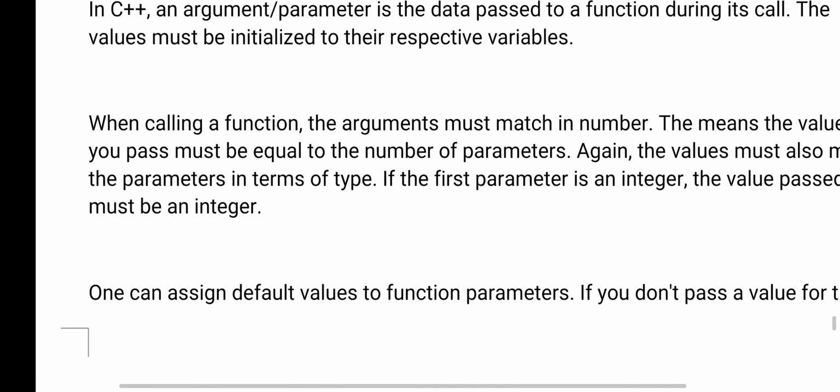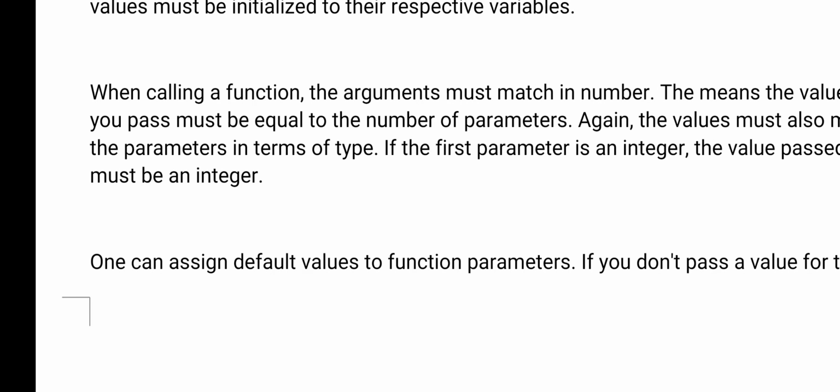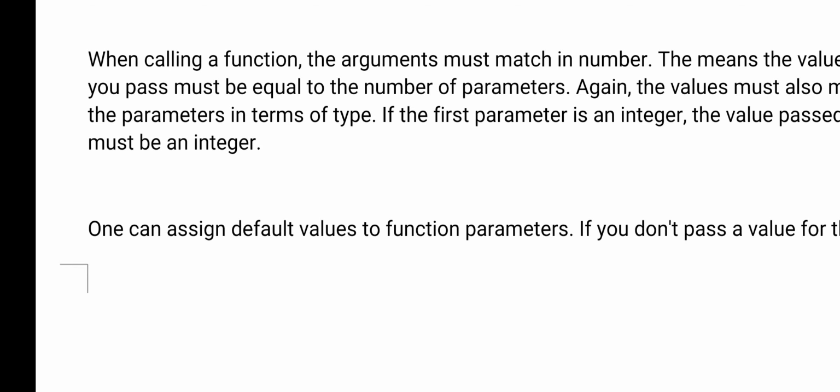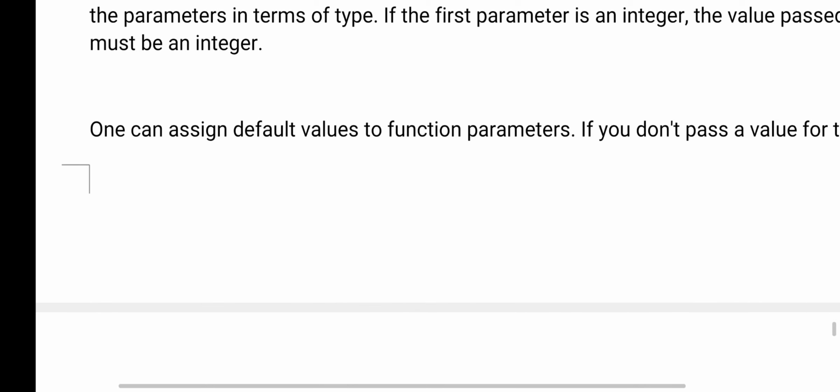The next point here: when calling a function, the arguments must match in number. Means the number of values you are giving and the number of parameters to receive the values should be the same. This means that the values you pass must be equal to the number of parameters. However many values you are passing, that many parameters should be there in the function. It should be the same.